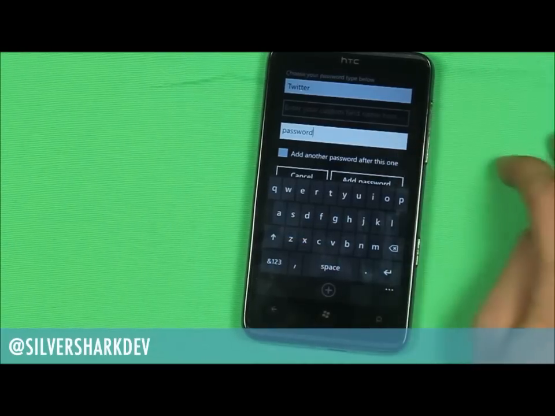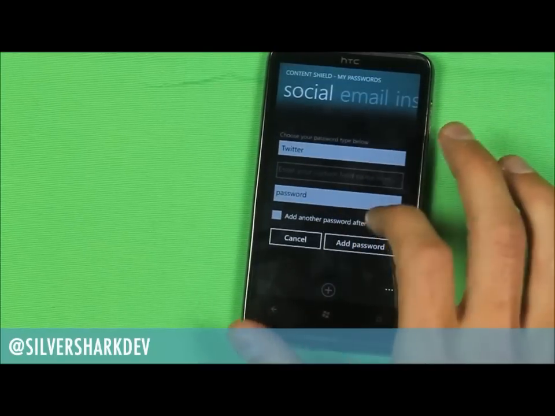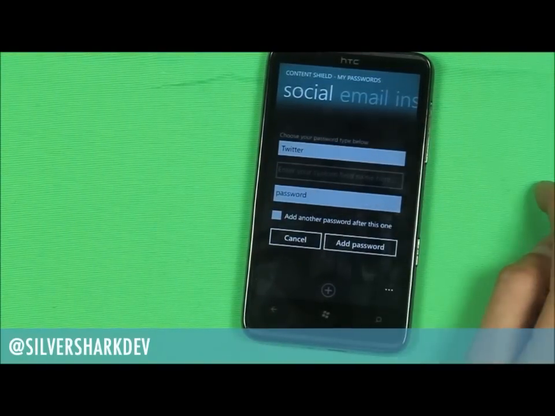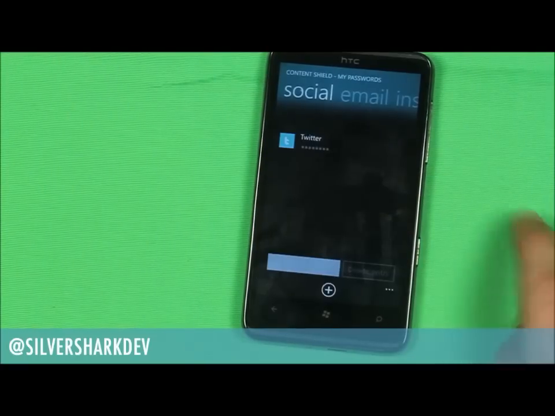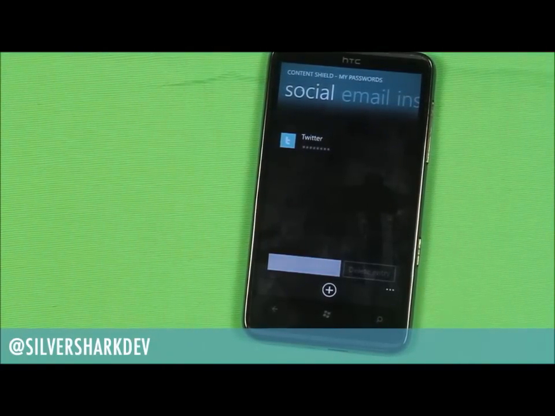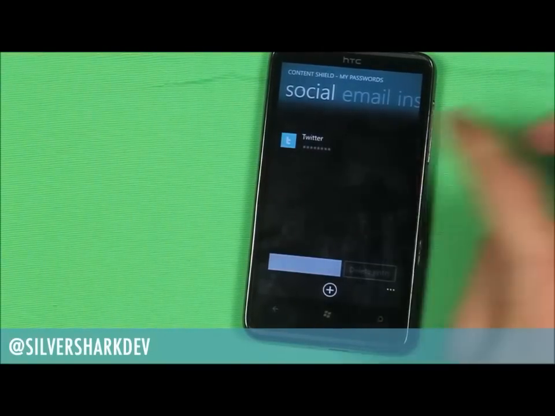And then we've got a checkpoint here. If you want to add another password after this one, you can click on that and then you can add another password straight after. Or if you just want to add this one, then just click add password and that one's added into there. There, as you can see, you'll see the Twitter icon there with the password below it.